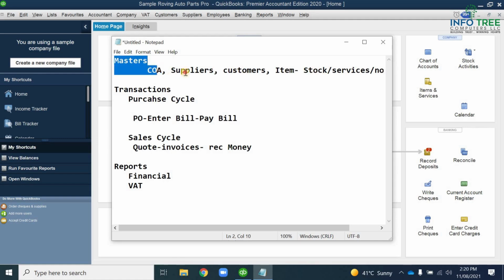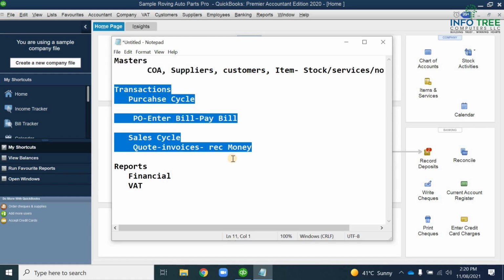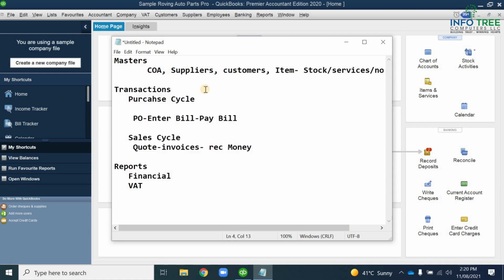So master's creation is very simple. We will have another video where we can cover the training part. I will just focus on the demo, which can help you to decide whether we should go with QuickBooks or some other package. So let's start with the transactions, and in between I'll give you some shortcuts to create the masters.